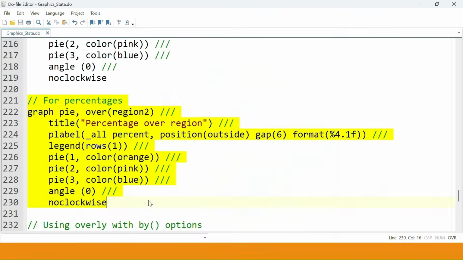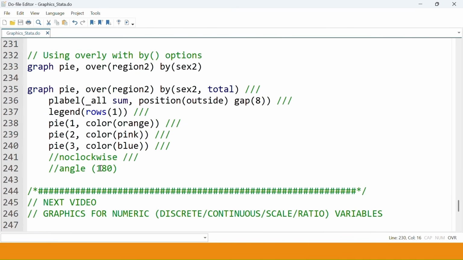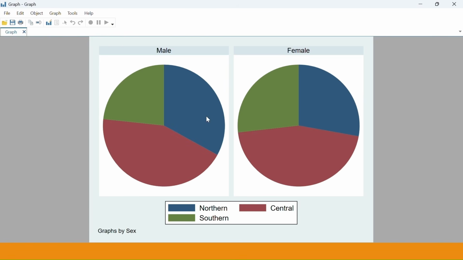Yes, then finally we have also the overlay and the by options. So if we just run this one, that is over region by sex, it will be like this by default. By sex means it will put the pies of sex, male separately and female separately, and then for the males it will do the regions, as the slide says there.